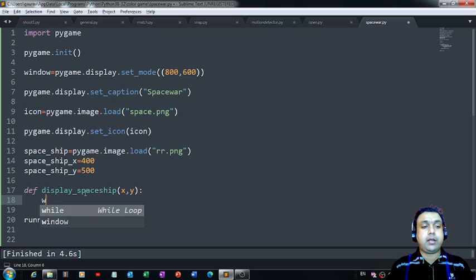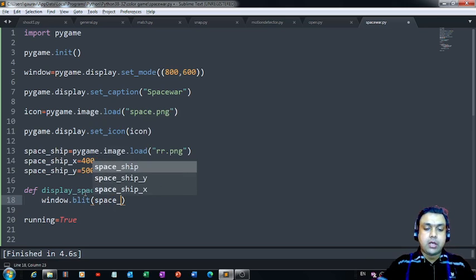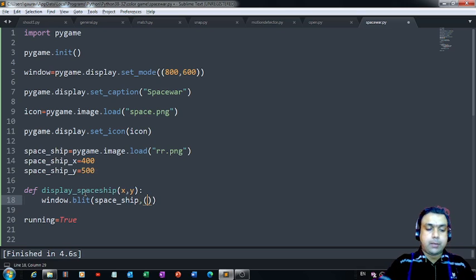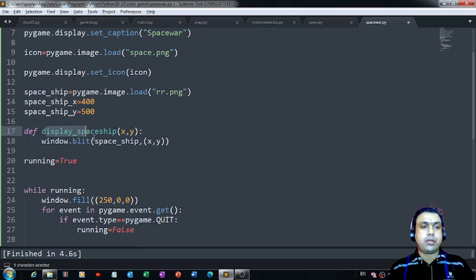It's time for us to bring the spaceship on the window. Now, what's the function using which we can bring the spaceship on the window? It's the block transfer function, which is also known as blit function. So we can use this for bringing the spaceship on our game window. So spaceship, and then we can pass the coordinates of the point where we would like to see this spaceship getting reflected. So that's the way we can define a function, and we can use the function concept for getting the things on the gaming window.